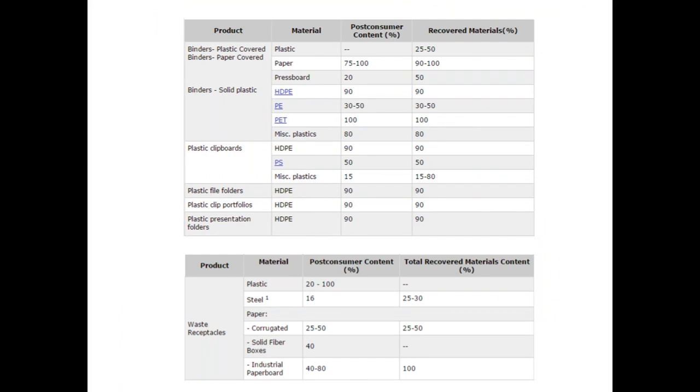And this is a good image to show what post-consumer content is listed for different items. This is a great example of a list of ongoing consumables. At the top here, your binders, your clipboards, and so forth. So the post-consumer content is the percentage that has been previously used as a component of this new product. And then the recovered materials section is slightly different in percentage on some items because it also includes the post-industrial or the pre-consumer content. So it's kind of a combination of post and pre-consumer items.